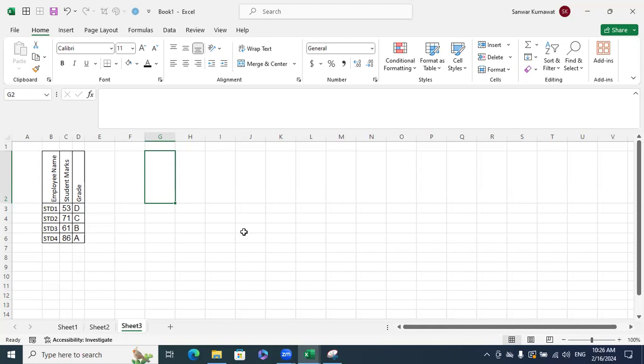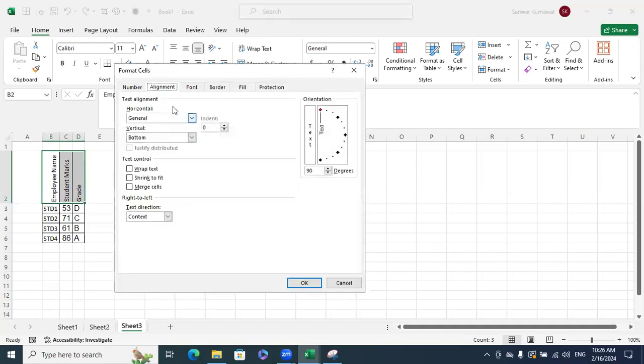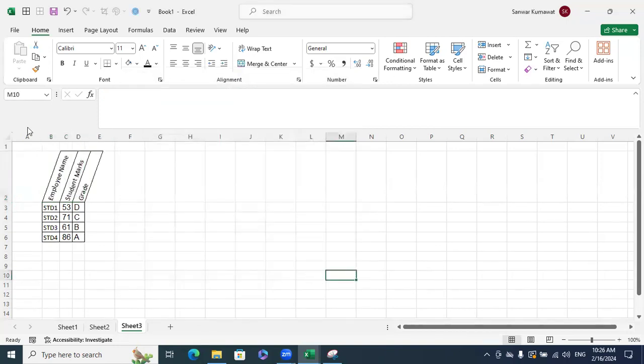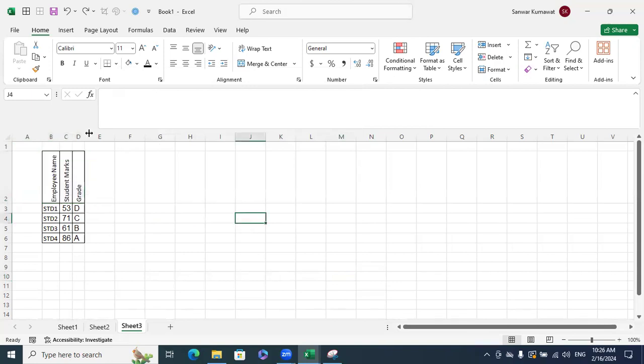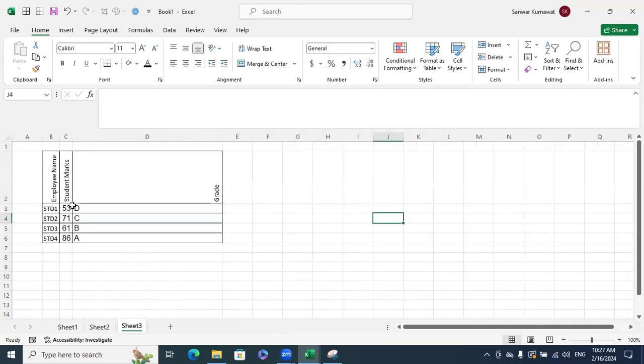If you want, you can change it again. To select it, press Control 1, go to alignment and put 70 degrees here, or change it manually, like this, 52, 39. Instead of that, simply write it here, 70 degrees. Done. Control Z.